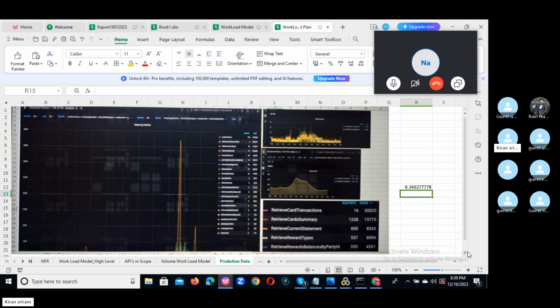It's not throughput. Throughput is only the bytes received from the server. We can call it hits. Hits and TPS will be equal. Hits per second and transactions per second, both will be the same.